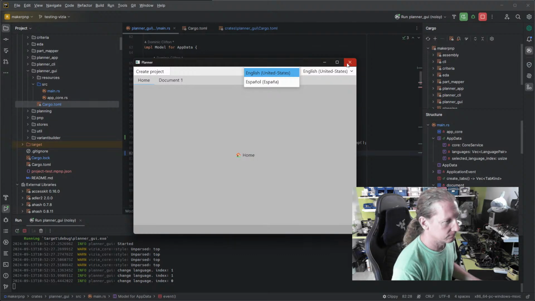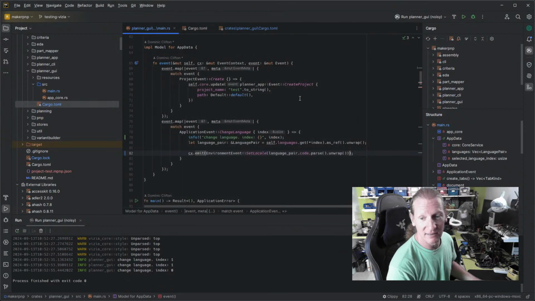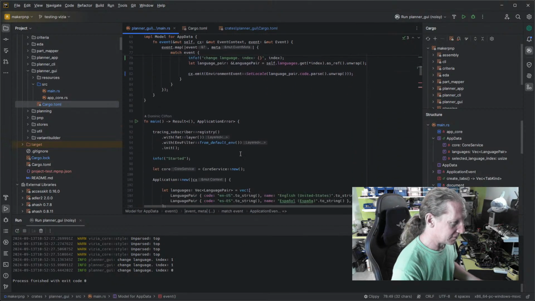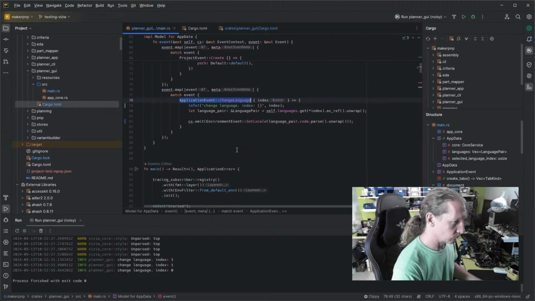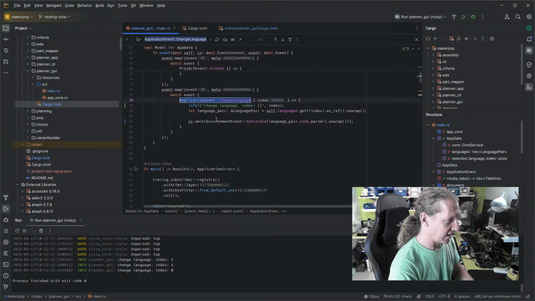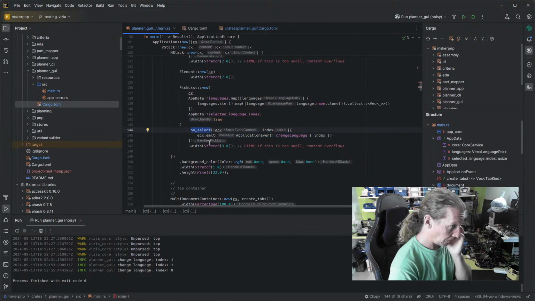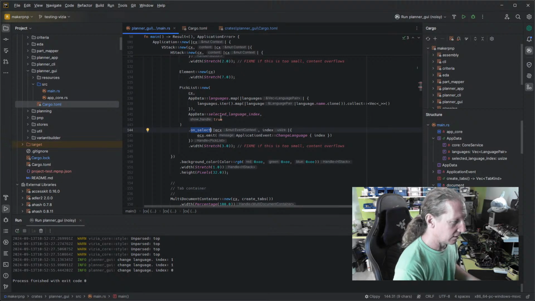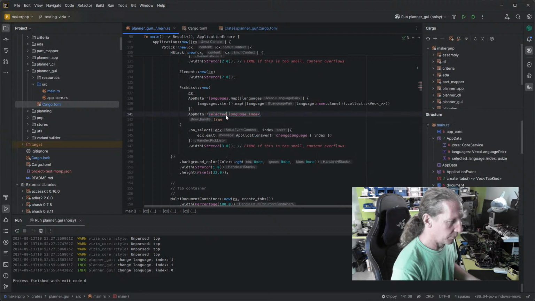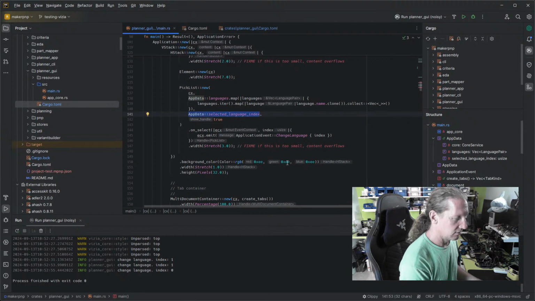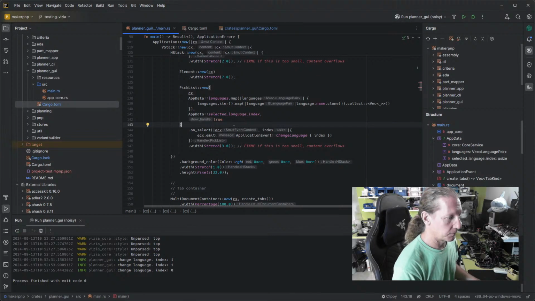Why? What do we need to do to make it update properly? So we get a change language event, right? But we send that. So we probably need to update this selected language thing. But doesn't this do it for us? Or does it just look at this?